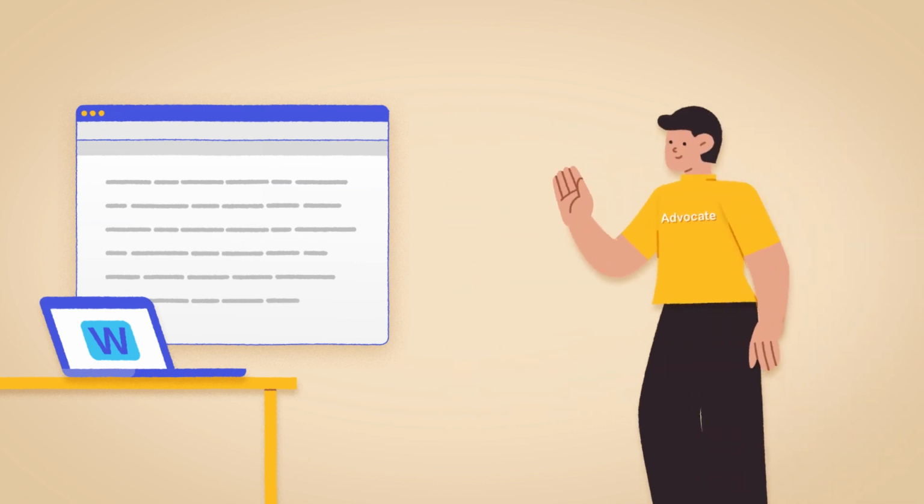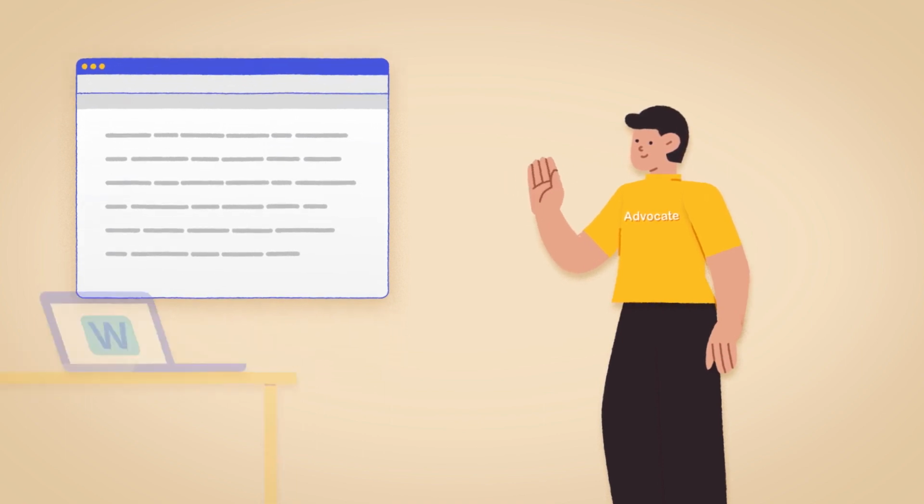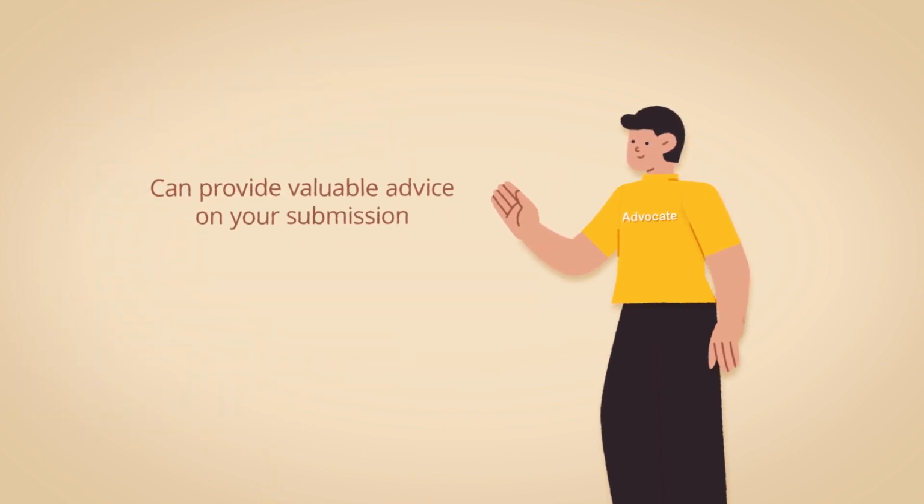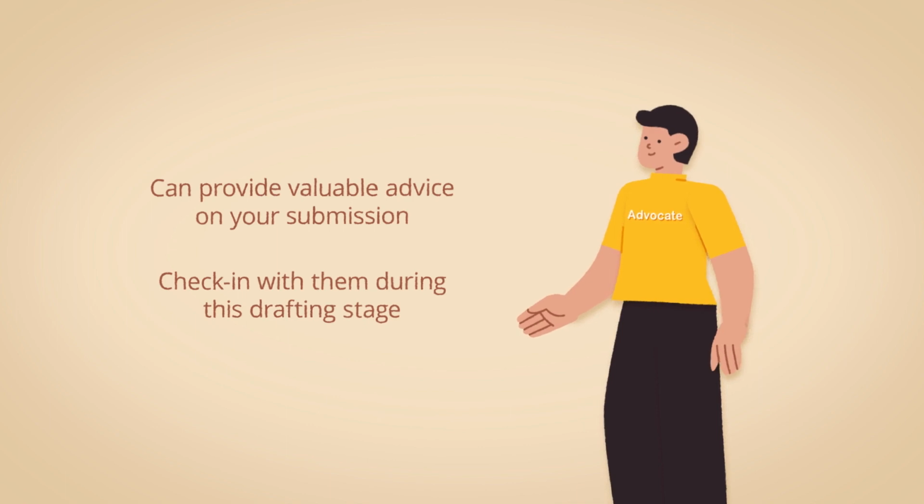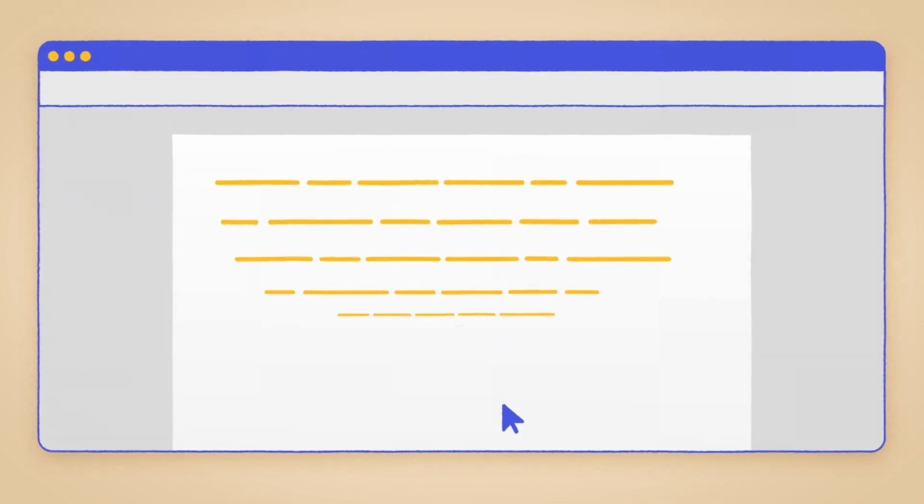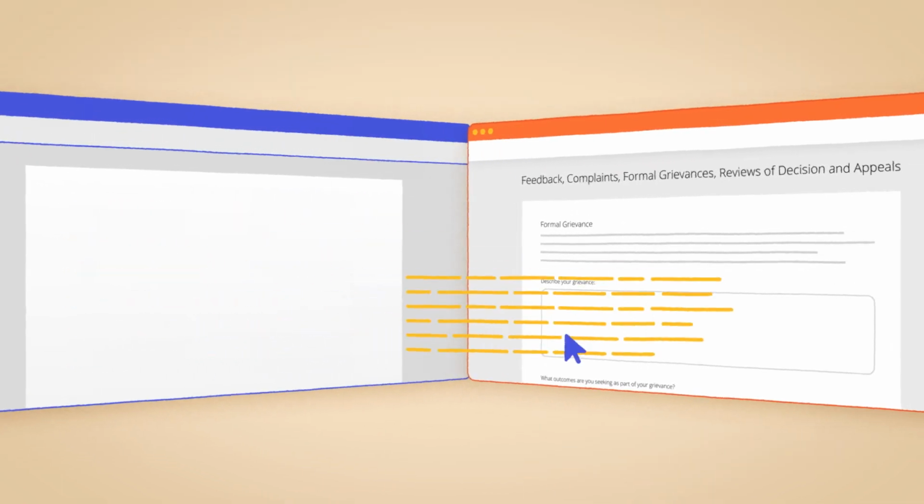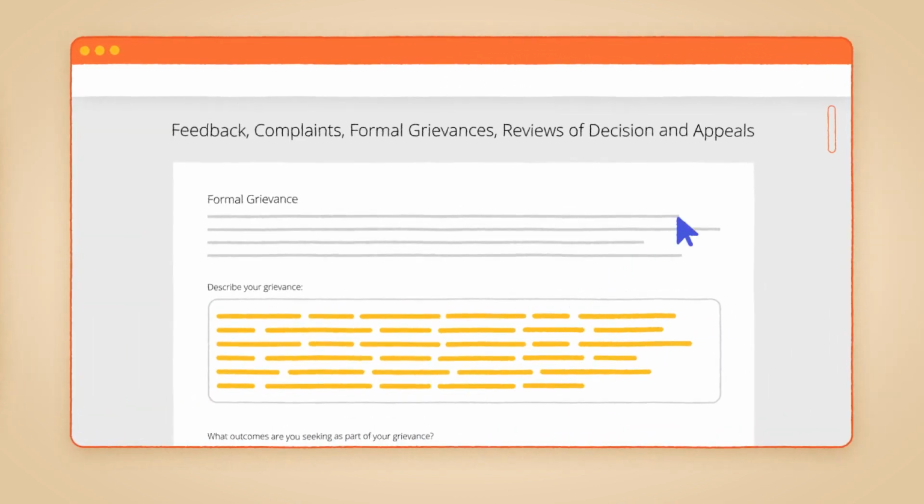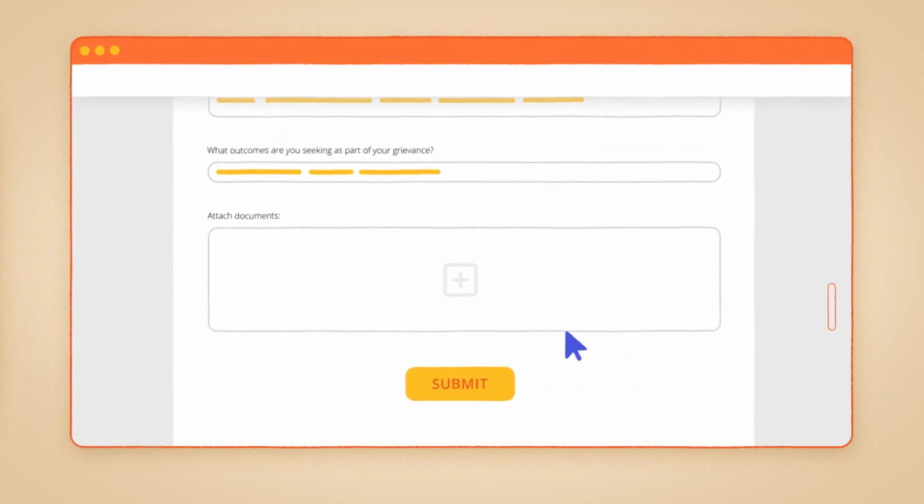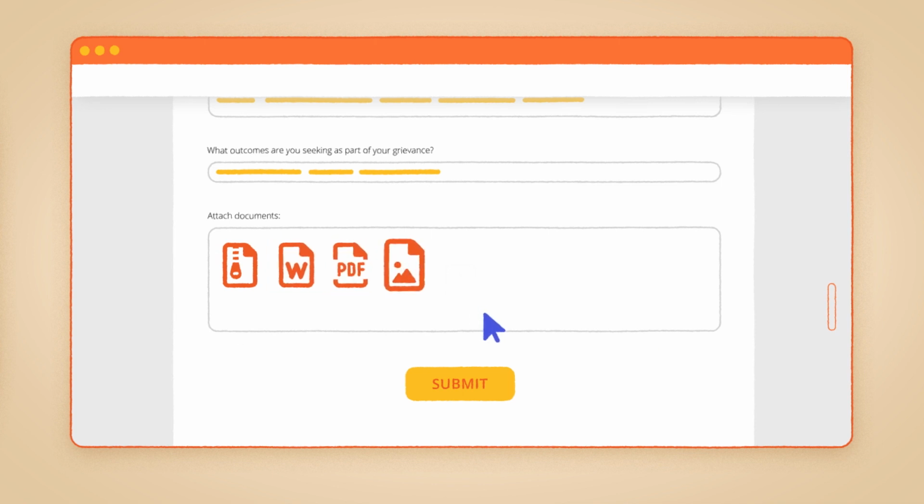And don't forget, the Student Guild Advocacy Office can provide valuable advice on your submission, so it's worth checking in with them during this drafting stage. Once you have finished writing your grievance, copy and paste it into the online form. And remember to upload any emails or supporting documents as attachments.